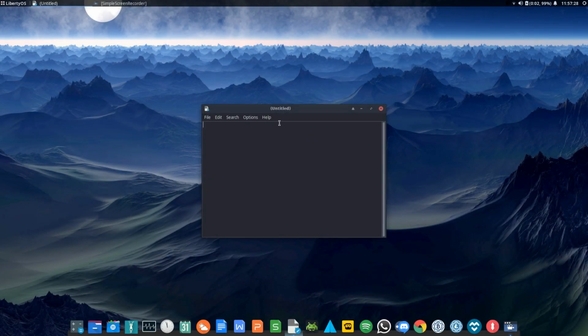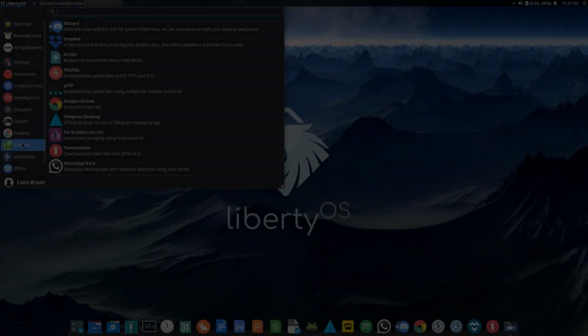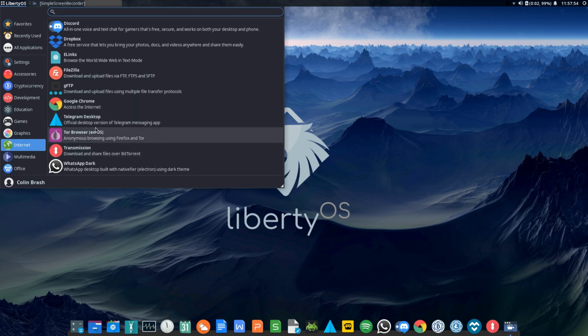So you've got LeafPad 0.8.18.1, Mousepad 0.4.2. So internet, I thought they said they had the Tor. Oh yeah, there's a Tor browser there. If you're into that sort of stuff for privacy.